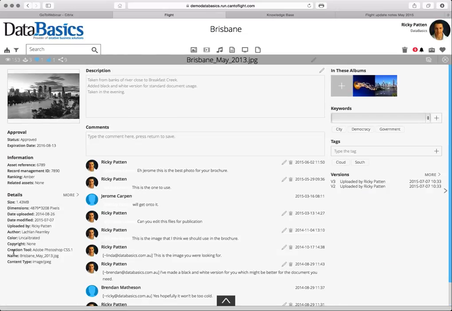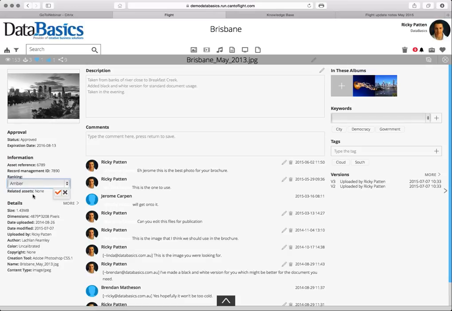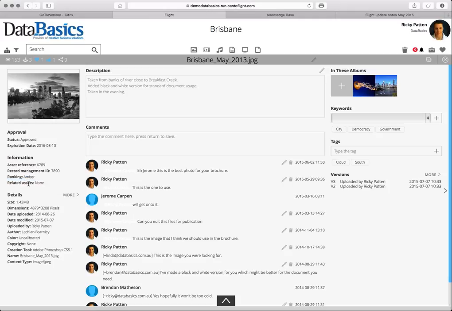And so this, the metadata that's embedded in a file, is shown under Details. Up here under Information, this is metadata that we've created. These are custom fields. So you can see we've got an asset reference, a number that we apply to an asset. We've got a record management ID. This is just an example of how I've set it up, which might come from your record management system here. We've got a ranking, and this ranking is a pull down here. See how we can set different values in the pull down? And we've also got related assets here.